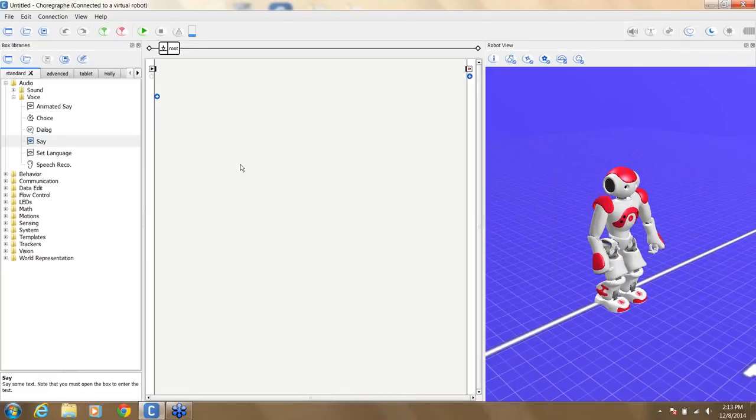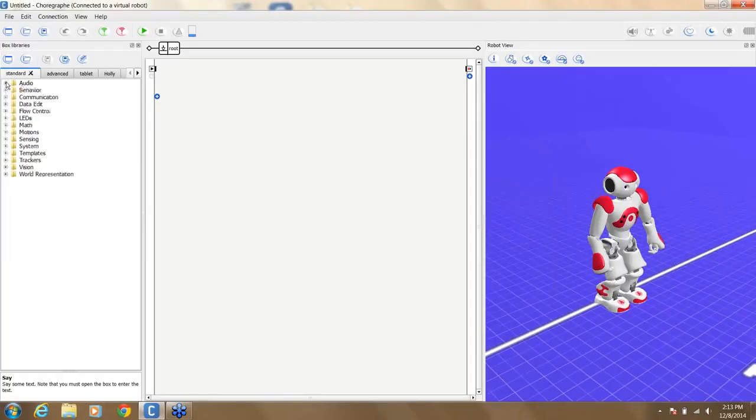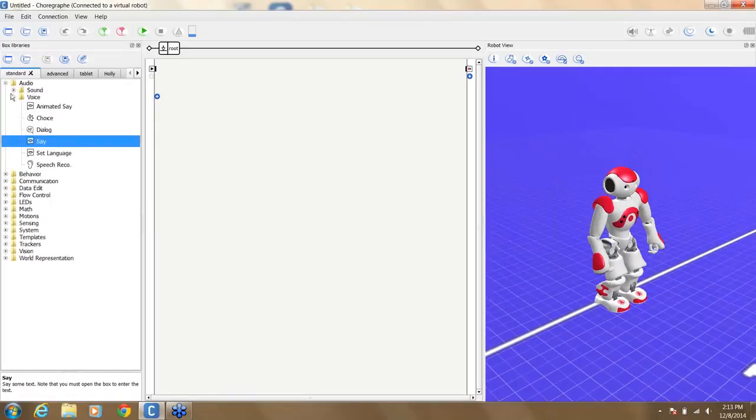The first thing that we will do is connect to a Say box. The way Choregraphe works is very simple. In the box library, expand audio, and within that expand voice, and then you'll see a Say box there. We can just click and drag the Say box and drop it in the workspace. It matters not where this Say box is. It can be anywhere in this workspace. It only matters how the arcs are connected.